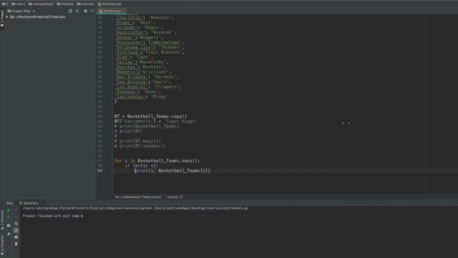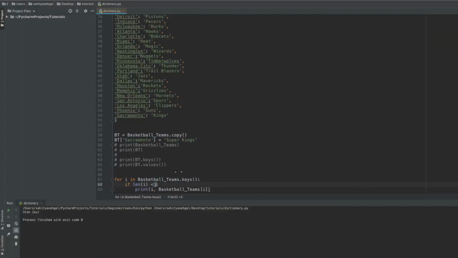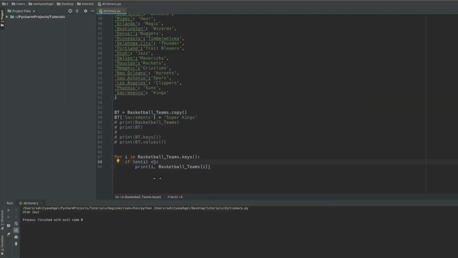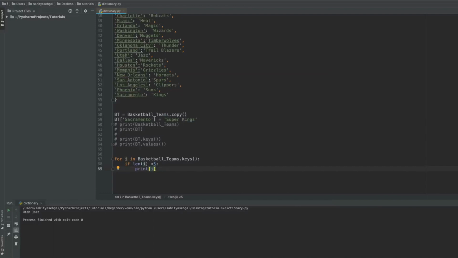So let's see if it actually works. When I hit print, it's giving me Boston, Miami, Denver, Utah, and Dallas. Utah is the smallest one, so if I say 5, technically this should only return Utah, which it does. And if I just wanted to have the city name, or the team name, sorry, I just get Utah, and if I just wanted the value, for example, I could just pull it by doing this.